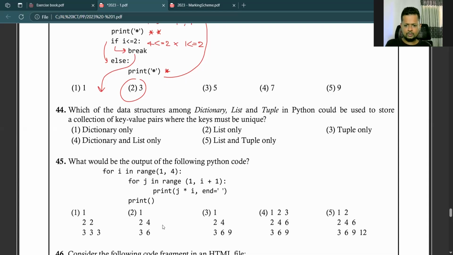So the options are dictionary only, list only, tuple only, dictionary and list and tuple only. We can cut off numbers 2, 3, and 5 because dictionary is not involved in those answers. Actually, only the dictionary can store key value pairs. A dictionary always keeps a key and a value, then comma, key and a value, then comma, key and a value. So dictionary is the only data structure which has a customized index. In all the other data structures, the index is fixed, starting from 0 and continuing up.